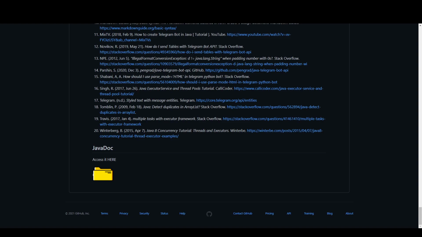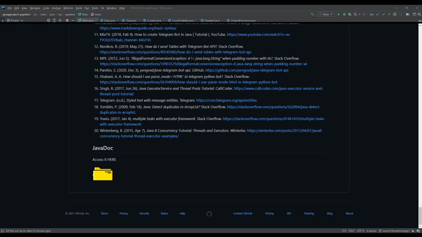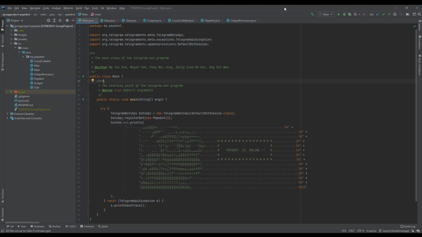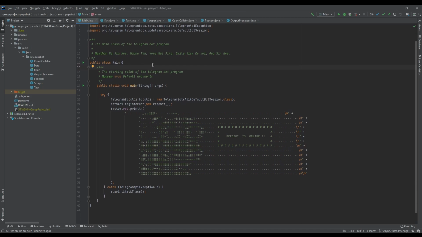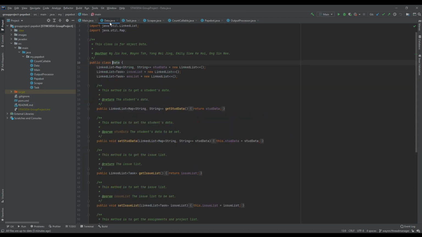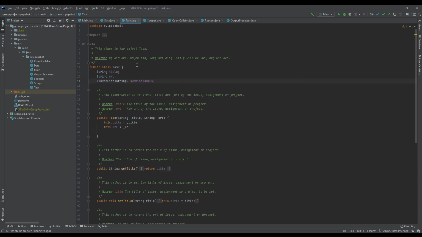So moving on, let's check out the code. First up, we have the main, which is the start of the program. And then we have data, and data keeps track of all the required data in one object, which makes it much easier. So we have student data, we have the issues and assignments. And next we have a task object, which is used to keep the issues and tasks. So we have the title, we have the link, and then we also have the submissions ID, which is a list of strings, which is the GitHub ID.